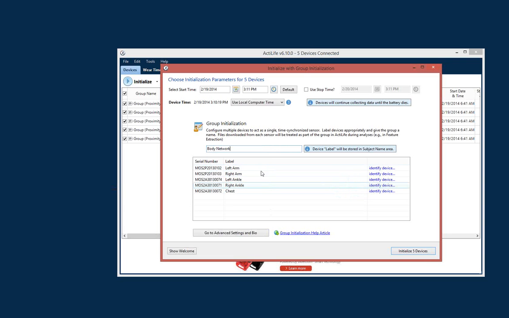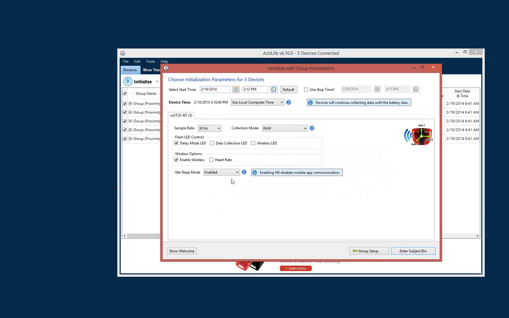So once I've set those labels, I can also identify the device if it's on the table and I want to figure out, I want to stick a label on it, for instance, or set it up to be placed on the subject. I can go ahead and find those by just clicking identify, and it's going to flash the LED on the device. I can set a start time and a start date, and of course I can set up advanced options if I wish to do that.